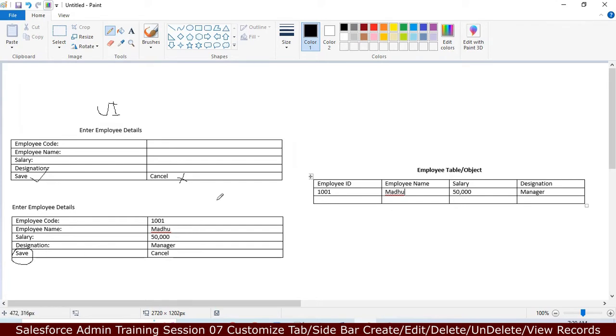Once you click on this save, data will go from here to this employee table. Then it will send a response back: we have saved this data. This data is committed in the database. We will send a request from the front end. From the back end database, we will get a response: we have saved your data.